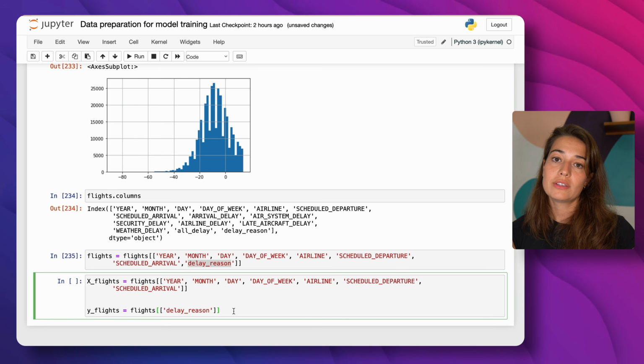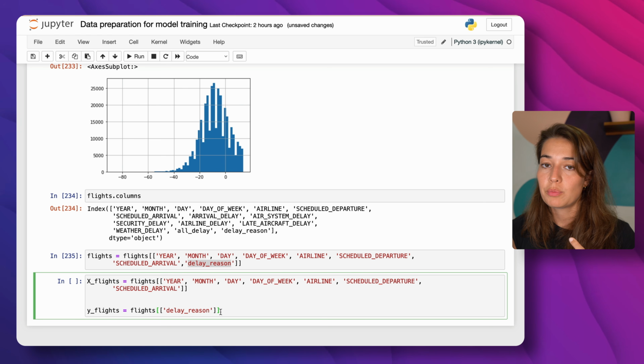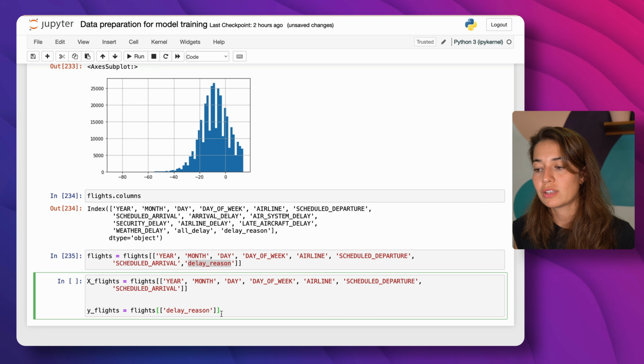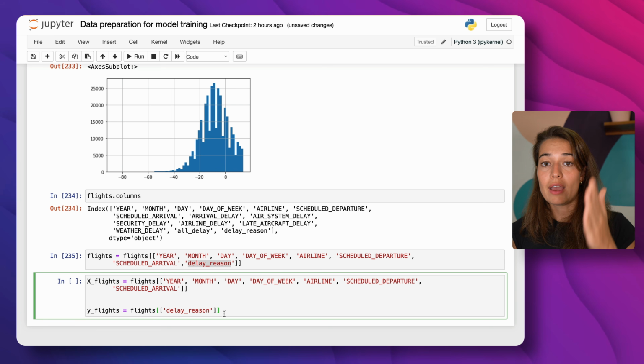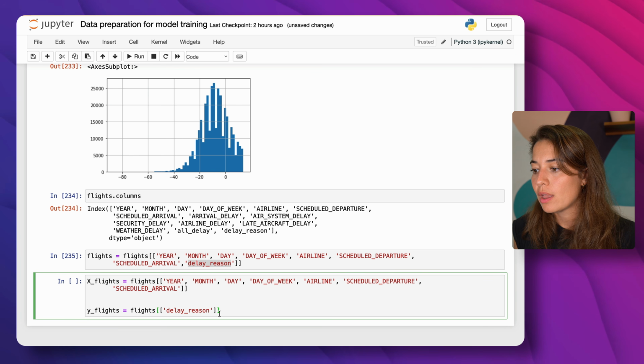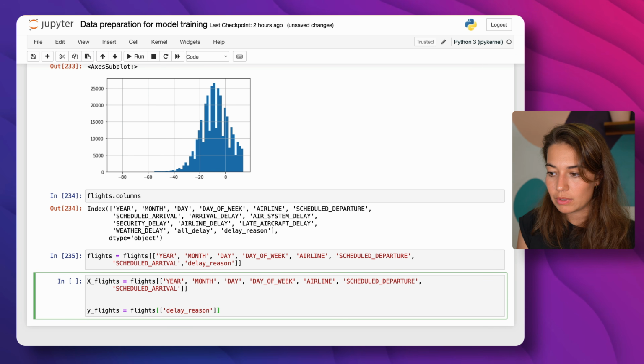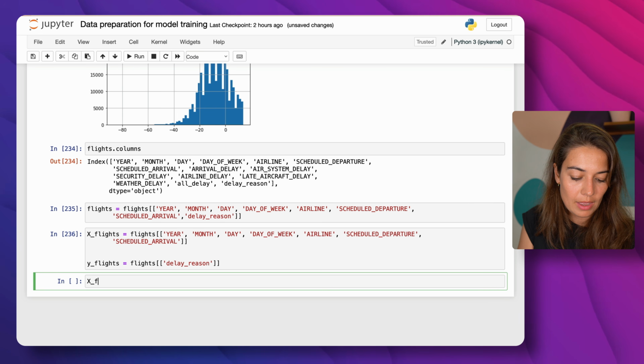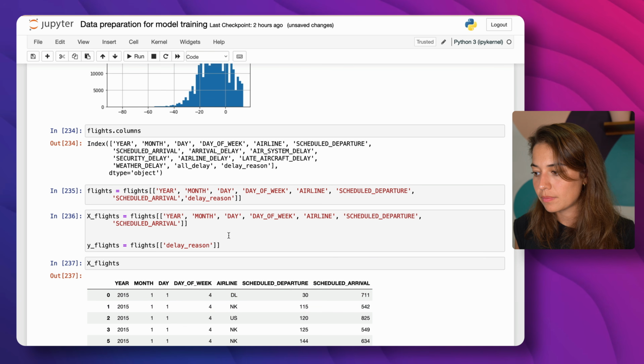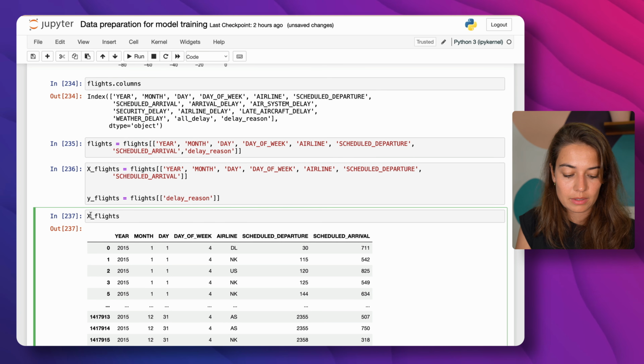If you use two brackets, it's going to return a dataset. If you use one bracket, it's going to return a series object, a series object being one column or one row. And let's see what this looks like. X flights and then Y flights.